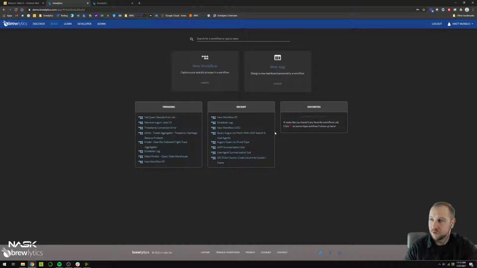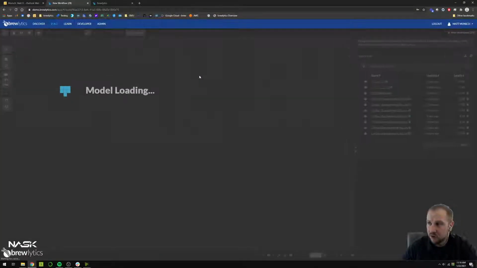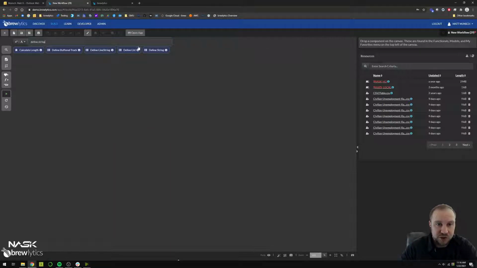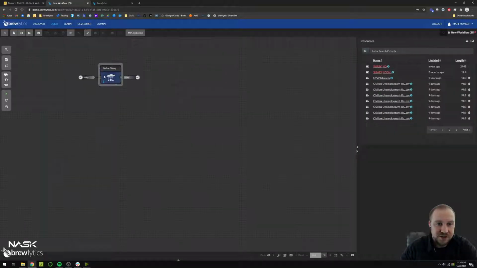When you launch the build button, you see a couple different areas: new workflow, new app. There's the trending workflows, recent workflows that you worked on, and then any favorites that you might have put into your favorites category. You can also search for a workflow. So if you have a workflow that you've been working on, you can type it in there, pull it up, go into it, and continue working on it. What I'm going to do is just start a new workflow, and I'm going to show the simplest example to start out with. We're going to create a workflow that simply defines a string of text. And so I just search for that.